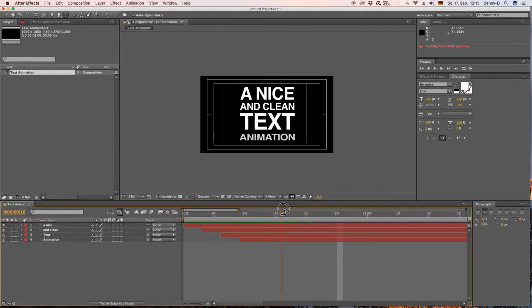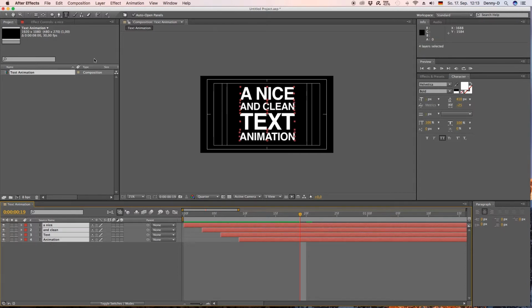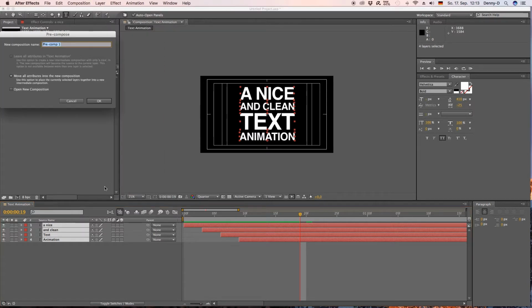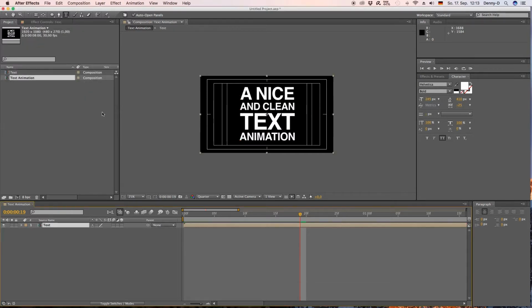Yep, I think this looks alright. So let's select them all, and now what we want to do is we want to pre-compose these layers. So go to layer, hit pre-compose. Let's call this one text animations, move all attributes into this composition is alright.